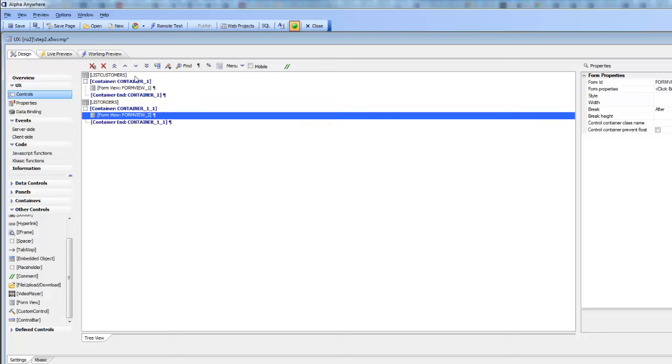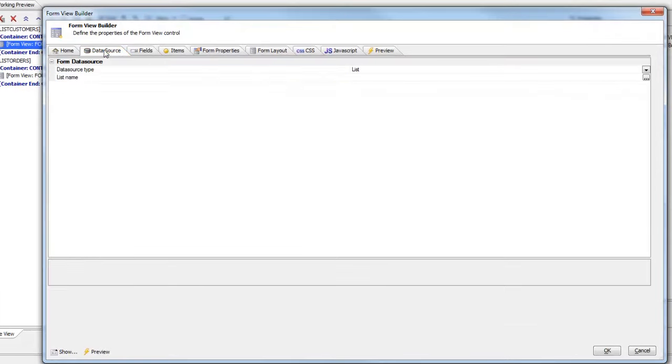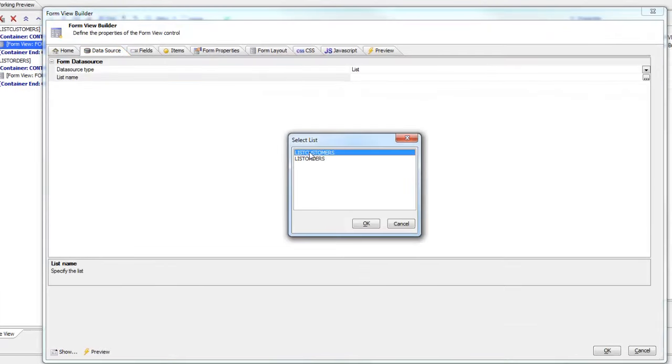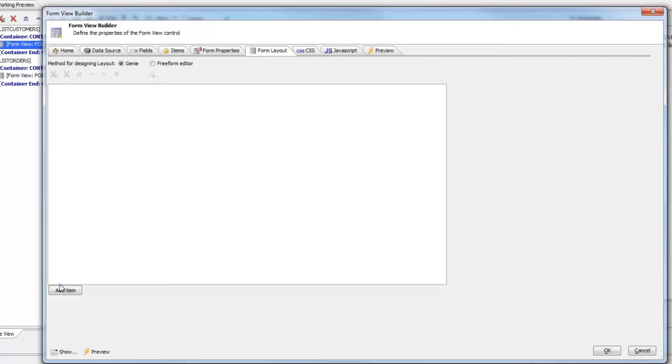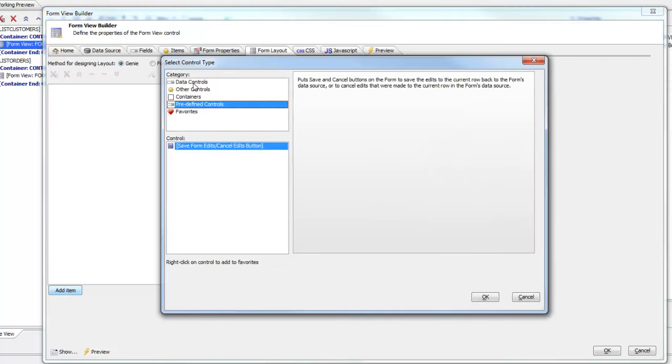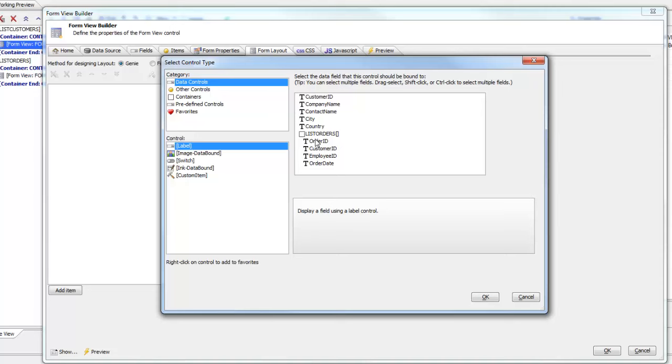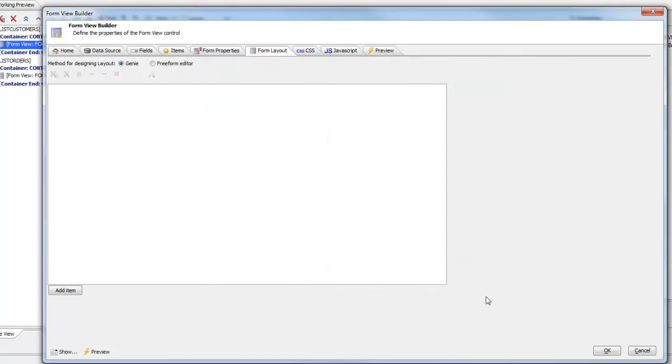So let's put the form view control in the container. So now let's go to the form view control here and set the data source to be the customer list. Then we'll go to the form layout, and we're going to basically only choose fields from the customer list. So you can see that the available fields here include the fields from both the customer list and also the child list, which is linked to the customer list. But we're going to use a separate form control for the orders list. So we'll just choose the fields from the customer table, place them over there.